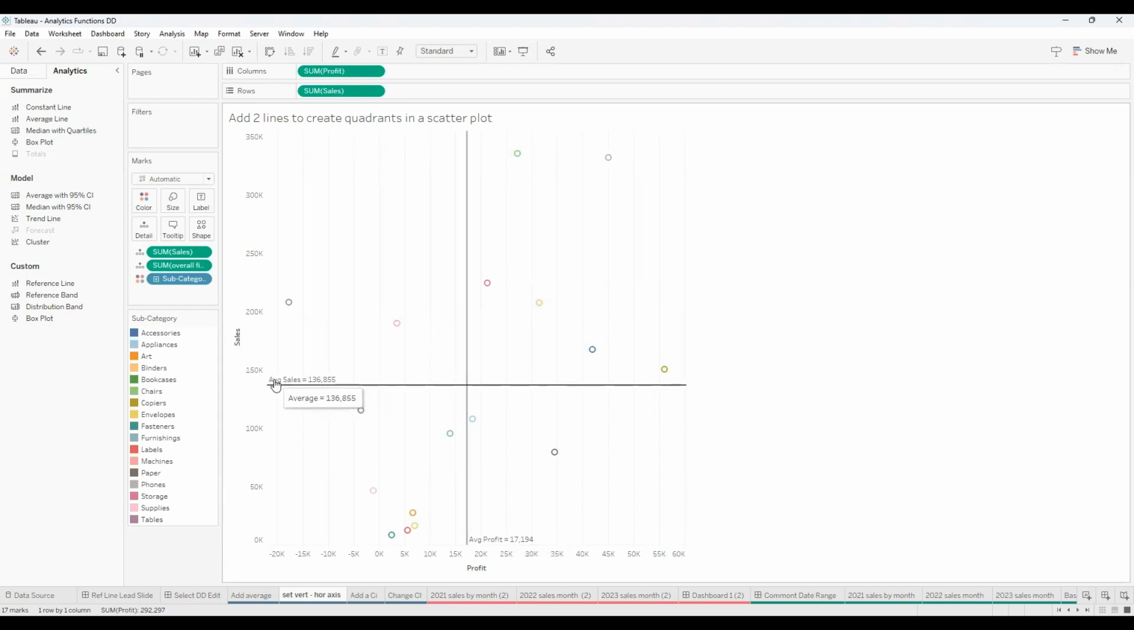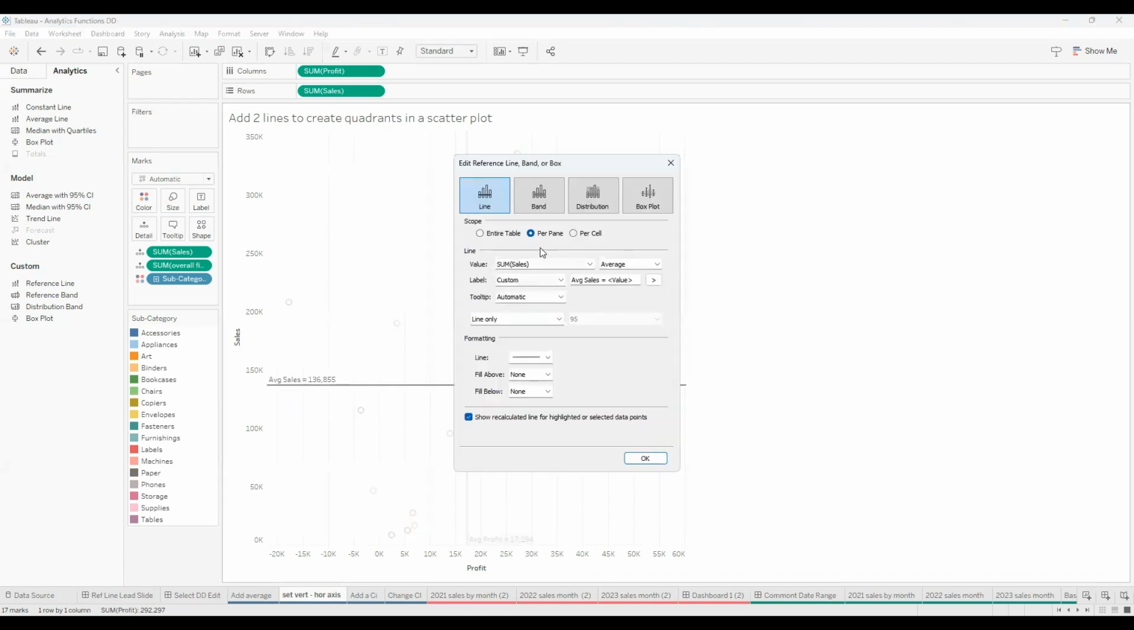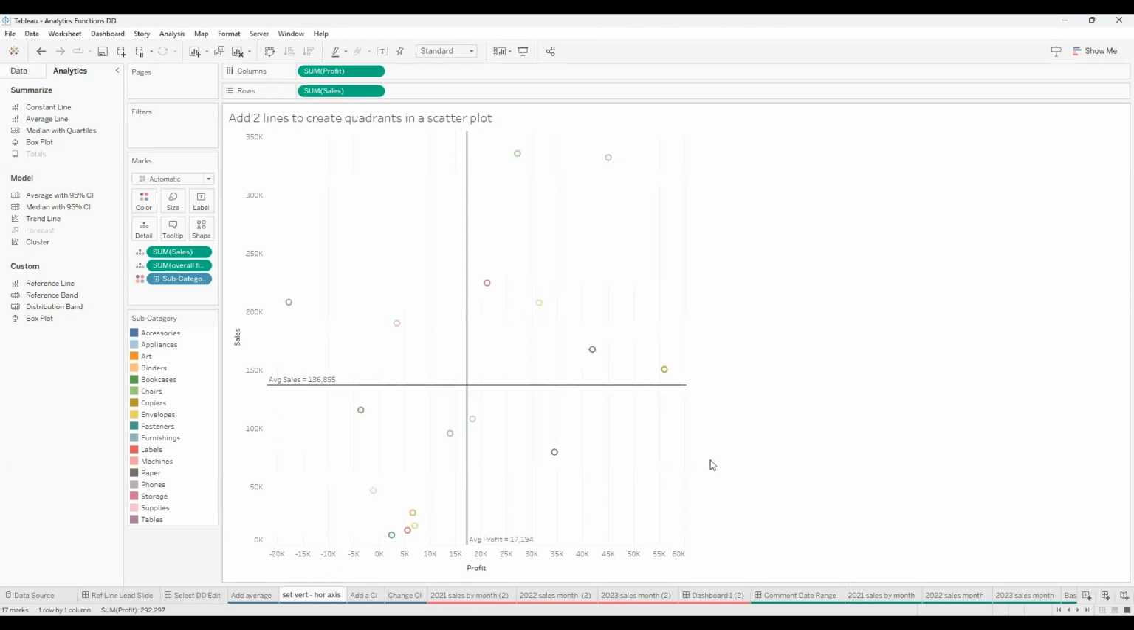Then I came over on the sales axis and added another average, and I'm going to edit that also. Same way, average sales, and it once again is a gray line. Once we've added those two, they are on the chart, and it's very easy to separate out what's above average, both for sales and profit, and what's below average for sales and profit. And of course, these are dynamic in the sense that if we added filters, the lines would change accordingly.